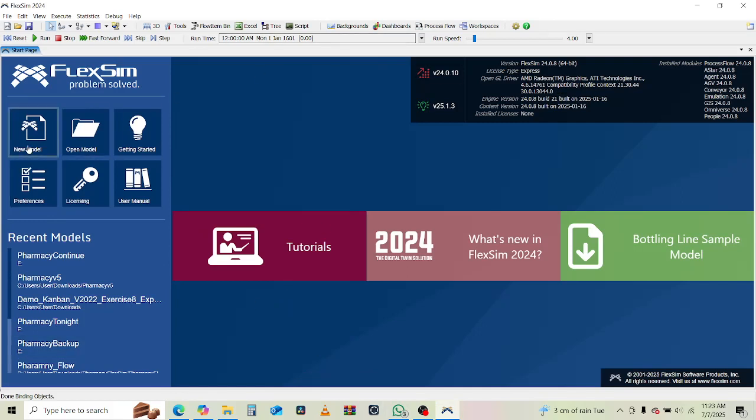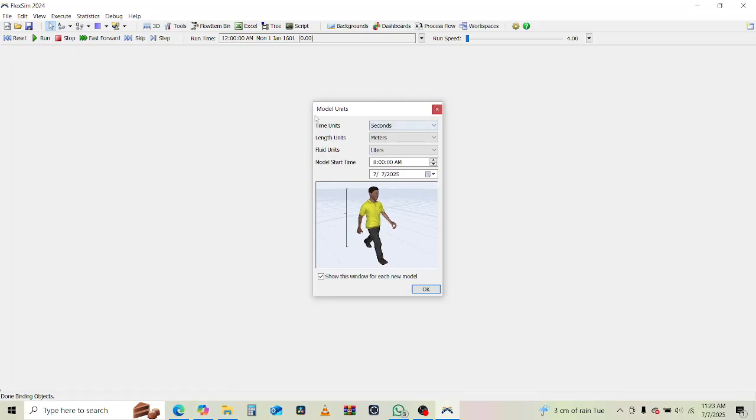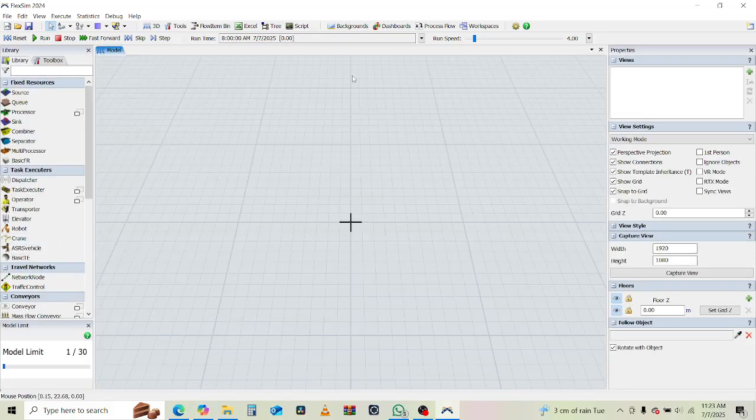When I open a new model, you will see that they ask for the time unit, length unit, fluid unit, and everything. You're going to come to this later when you are working with the actual models themselves. Now with the free version, you can see that I've got a model limit of only 30 elements. If I use, let's say, a source, you see it's increasing, then a queue, and a sink, and you see it's increasing.